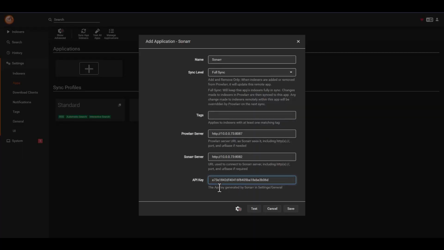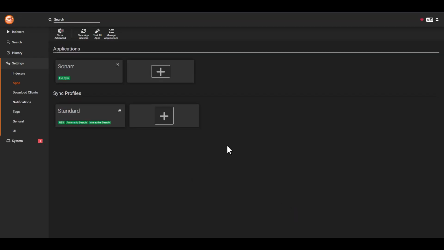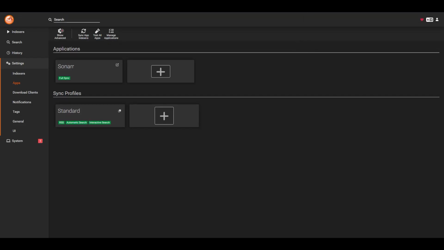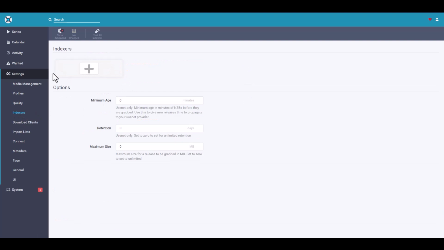And now we validate that Prowlarr is able to connect with Sonarr by clicking the test button. And as you can see, we got the check mark, so that means it was successful. It was able to connect, so we click save. And now Sonarr is ready to receive the configurations for the indexers from Prowlarr. It still doesn't have anything because we have not configured that. So let's continue setting up all of our other applications.